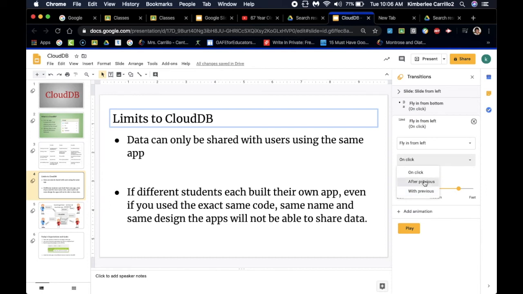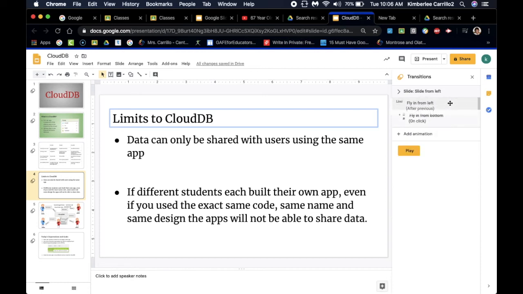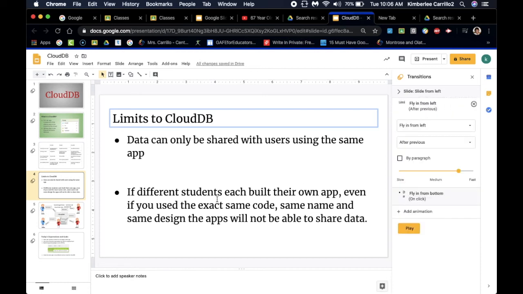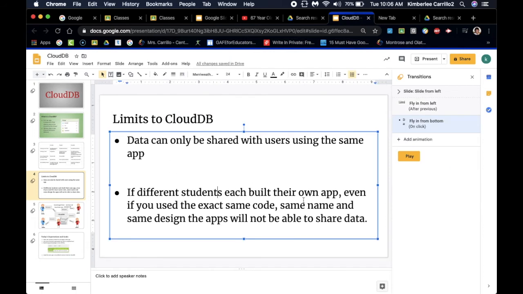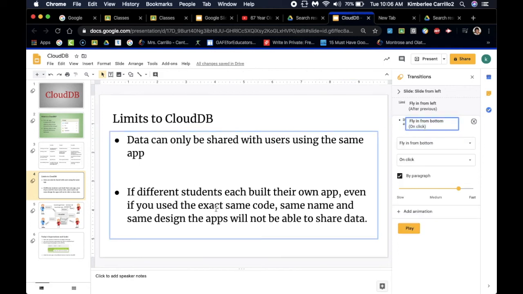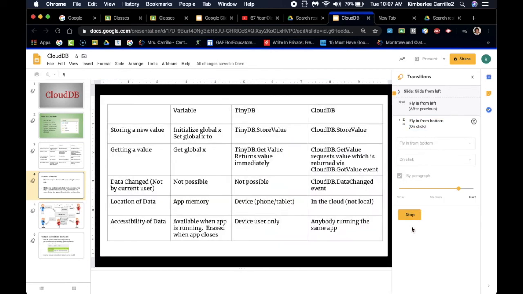I'm going to say after previous, and then because this is the title, I'm going to move that up. Here I could delete it, but I'm going to move it up to the top here, because that's the first thing that I want to happen. Then down here, this entire text box, notice it's going to fly in from the bottom on click. But to make one bulleted item fly in at a time, I have checked by paragraph. That way, this item will come in and then this item will come in. So you can click play right here to preview that, see what that looks like.